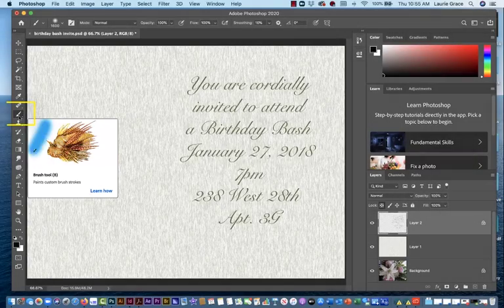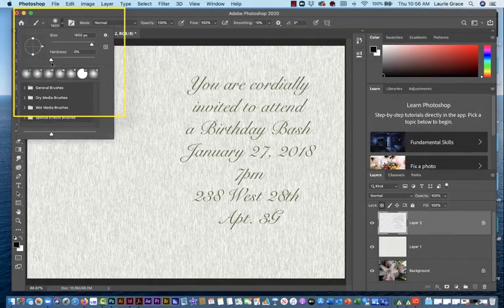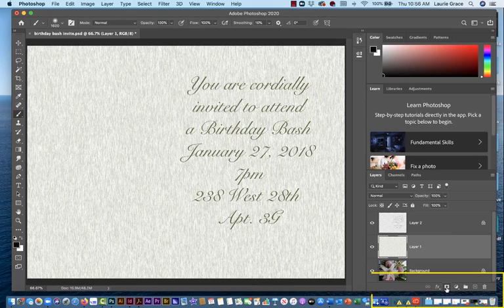The first way is we're going to work with the paintbrush. I have a feathered edge, so it's 0 hardness, and I have it at 1600. You can see it's rather large. I'm going to click on layer 1, which is my texture layer, and I'm going to add a layer mask.